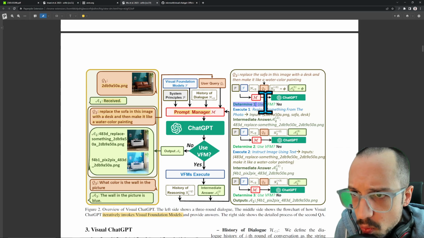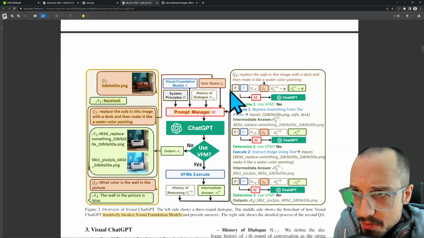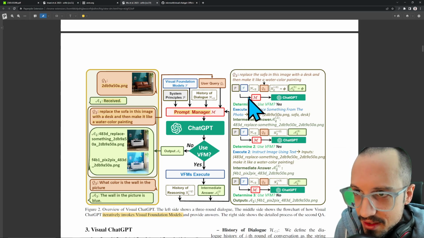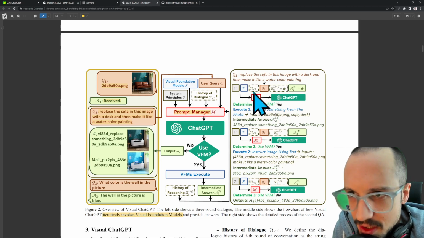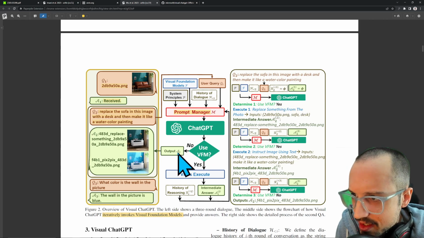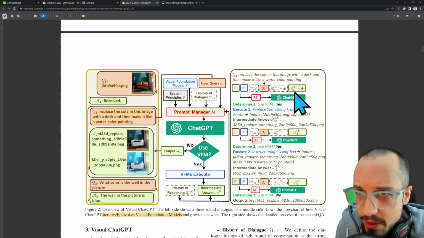So determine one, use VFM. I guess the first thing it needs to do is, given this query, given this history of dialogue, given this palette of visual foundation models that you can use as tools, given your system principles, which is basically just a bunch of text that some engineer wrote that creates this question such that it can be answered by an LLM. And we don't know what A is here. I guess A here is the answer, so previous answers. Feed that into the prompt manager, which goes into ChatGPT.